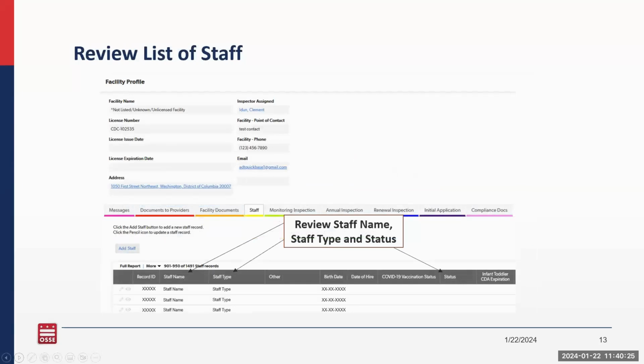Once the list of staff is displayed, you will see all staff listed in DELLT for your facility. Remember, staff records must be individually reviewed and or updated. Remember to review the staff name. Check the spelling of the staff name. All names listed on the individual's official ID must be entered in DELLT. Ensure that the spelling matches what appears on the individual's official ID.